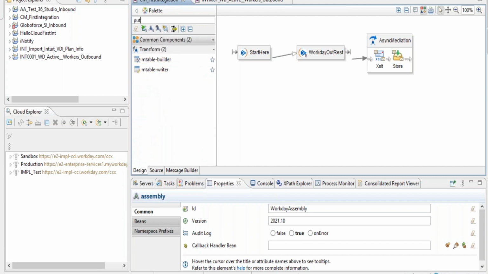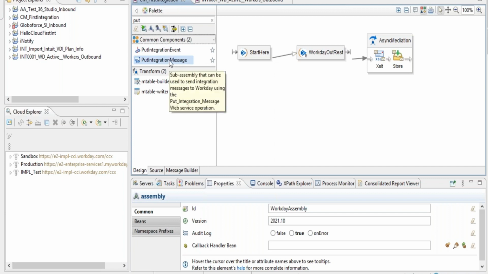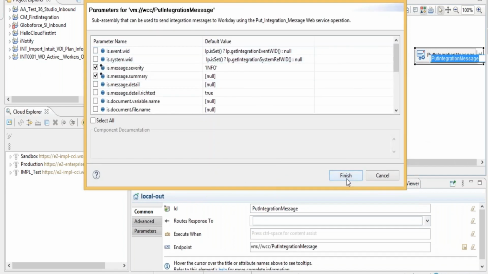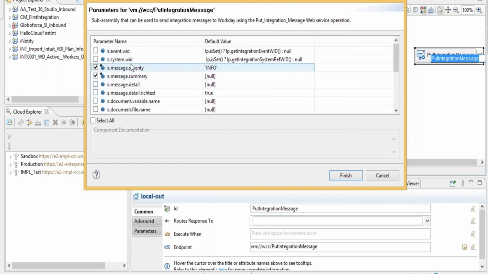So how will we get that put integration message? This is like basically in Java or other areas, methods, existing libraries. That's the same as this. That's where it shows that it's a subassembly, which is predefined by Workday. What this will do is help us add messages to the integration event. So this is required. We have to choose that, and apart from that, if you have anything, you can choose all these factors. Let us go for the default we have now, severity and the summary.